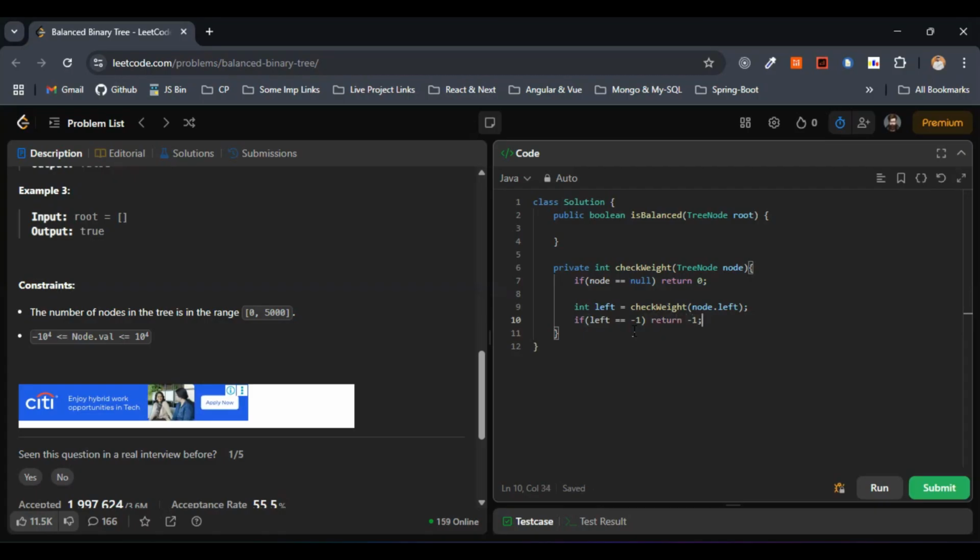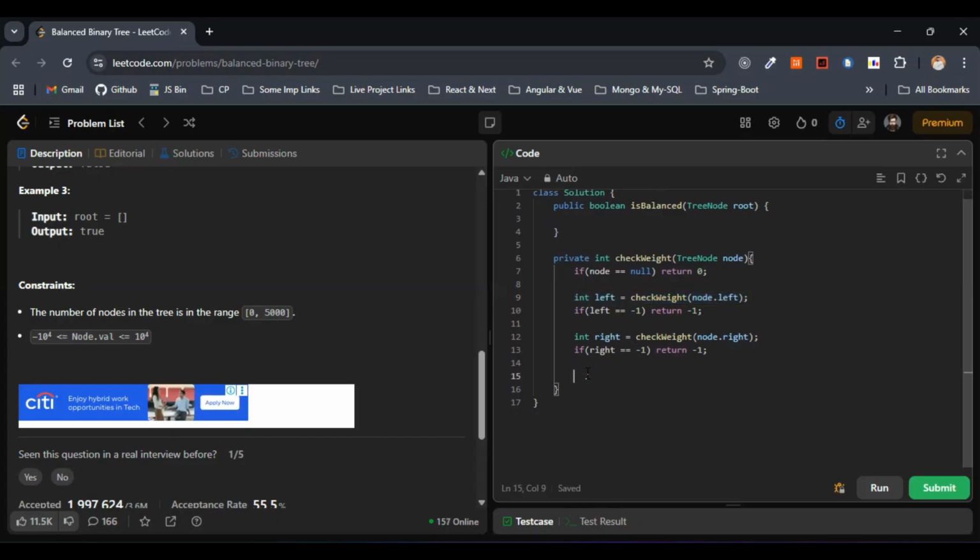Let's move on with the right subtree. Let me copy this and paste it. Here it would be int right equals checkWeight of node dot right. Instead of left, I'll make this right. If the right subtree is not balanced, then we have to return -1 as well. We are done with this. In these two lines, we are recursively getting the height of the left and right subtrees. I hope this part is clear. This is very easy to understand.